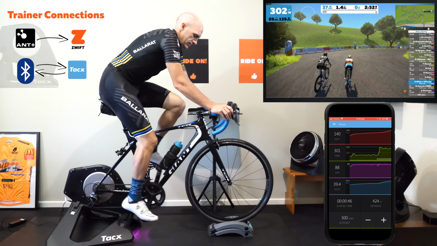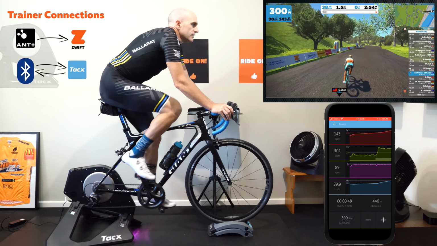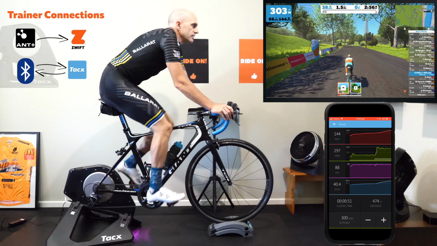300 watts. And Zwift there's reflecting the power on the trainer.